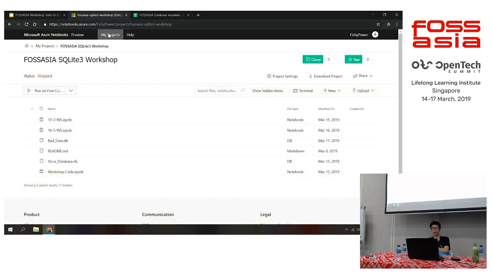When you have opened your Azure notebook, you want to sign in, clone this database, clone this stuff, and create your own account and login. Just let me know when you are done. I will walk around.